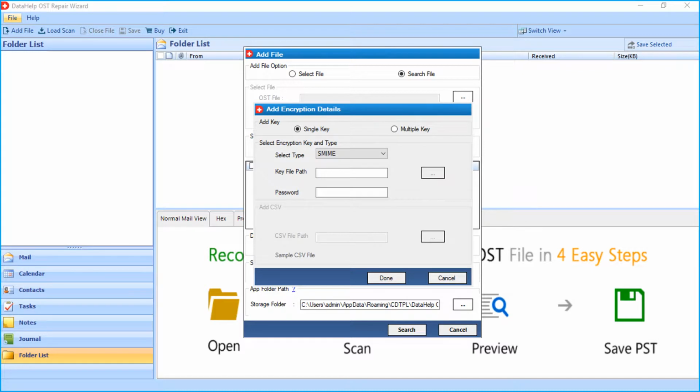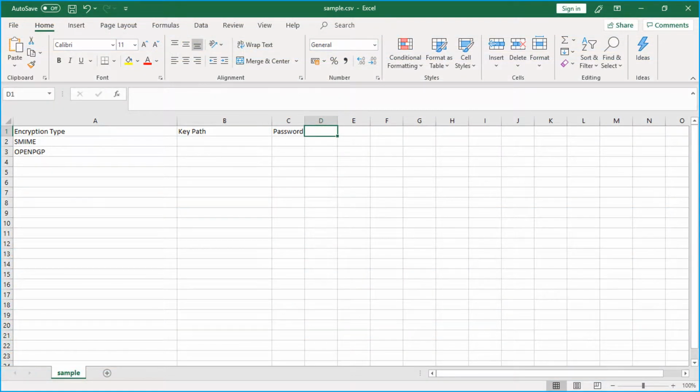Another window opens and here you have to enter the encryption details. You can choose either Single Key option or the Multiple Key option. Now let's continue with the multiple key option selected and proceed further. In order to add multiple keys, there is the CSV option provided. You can click the sample CSV file hyperlink below.